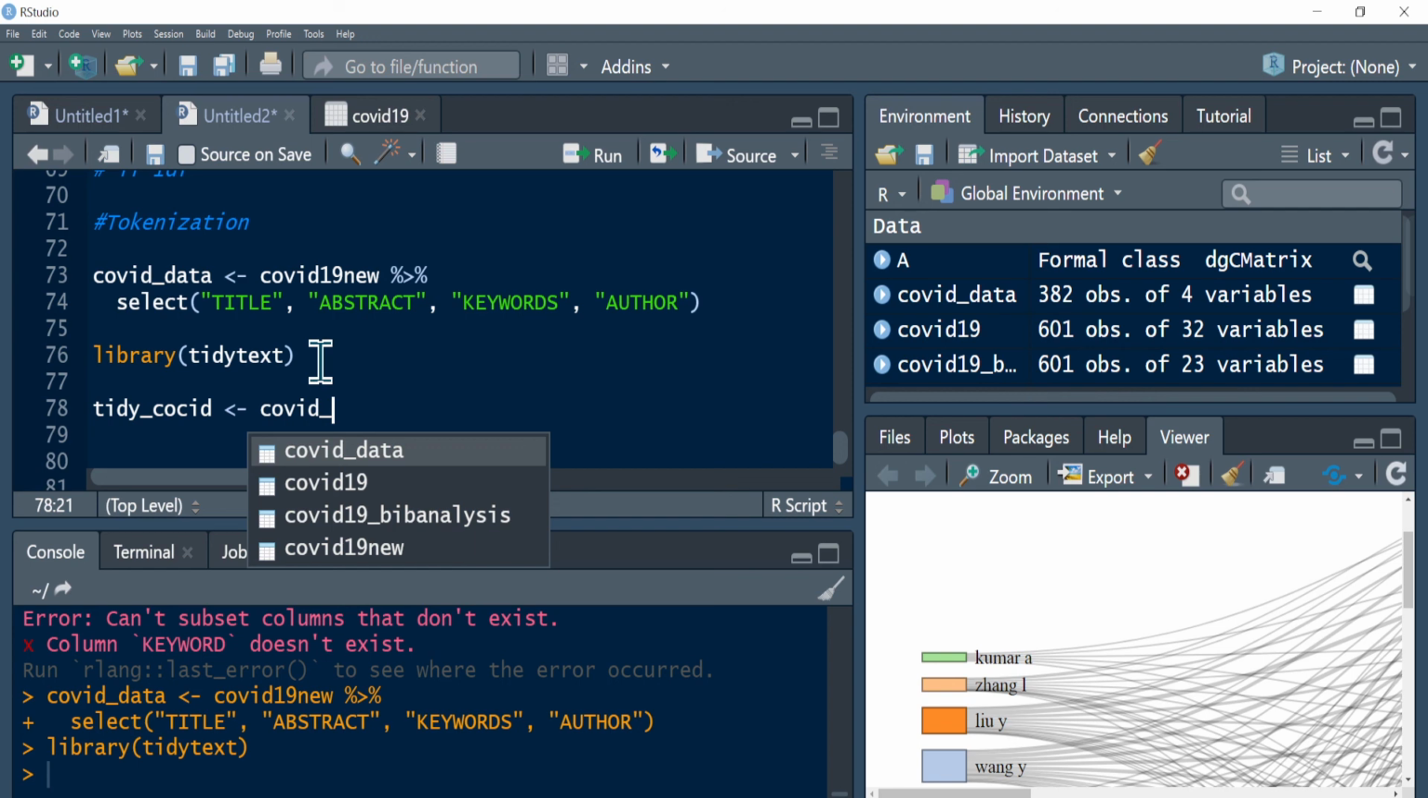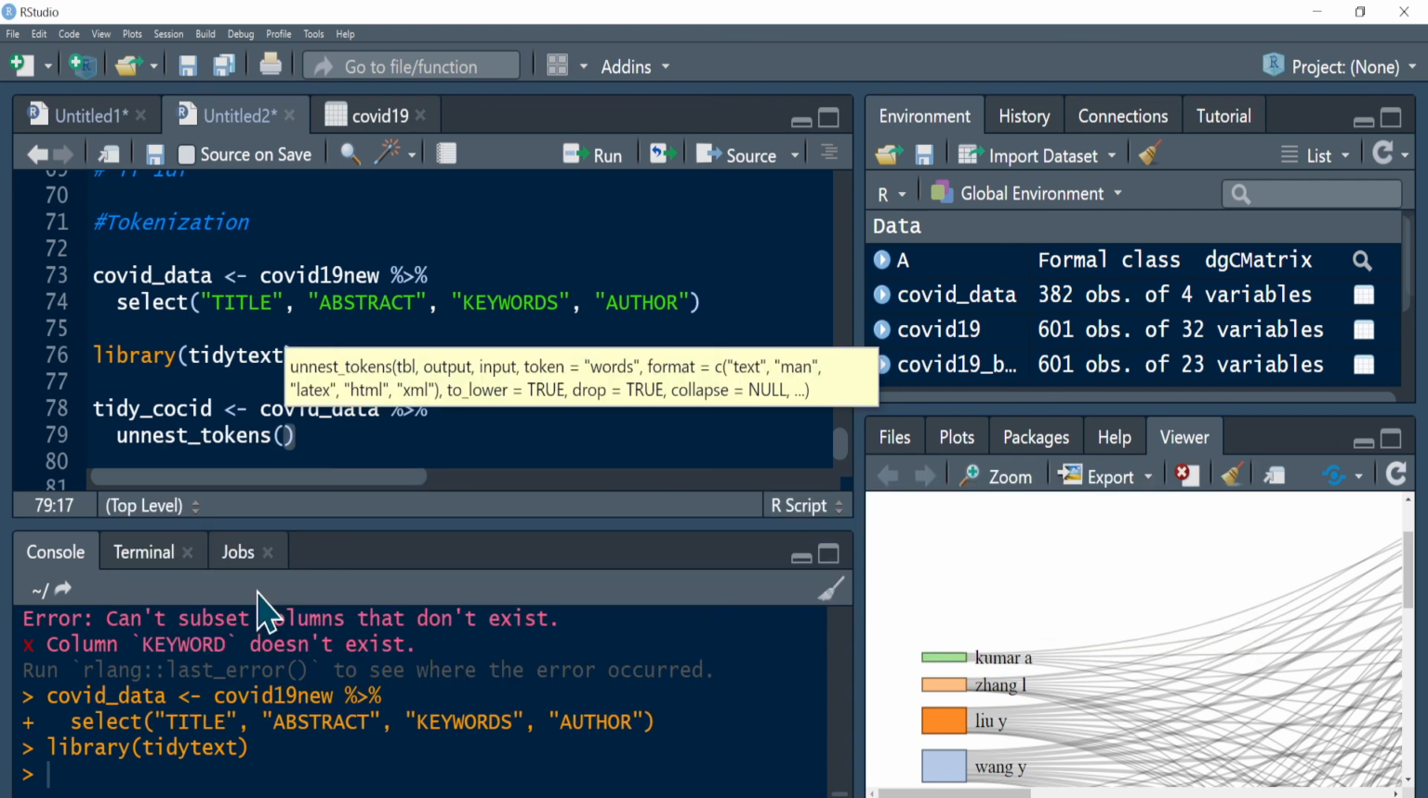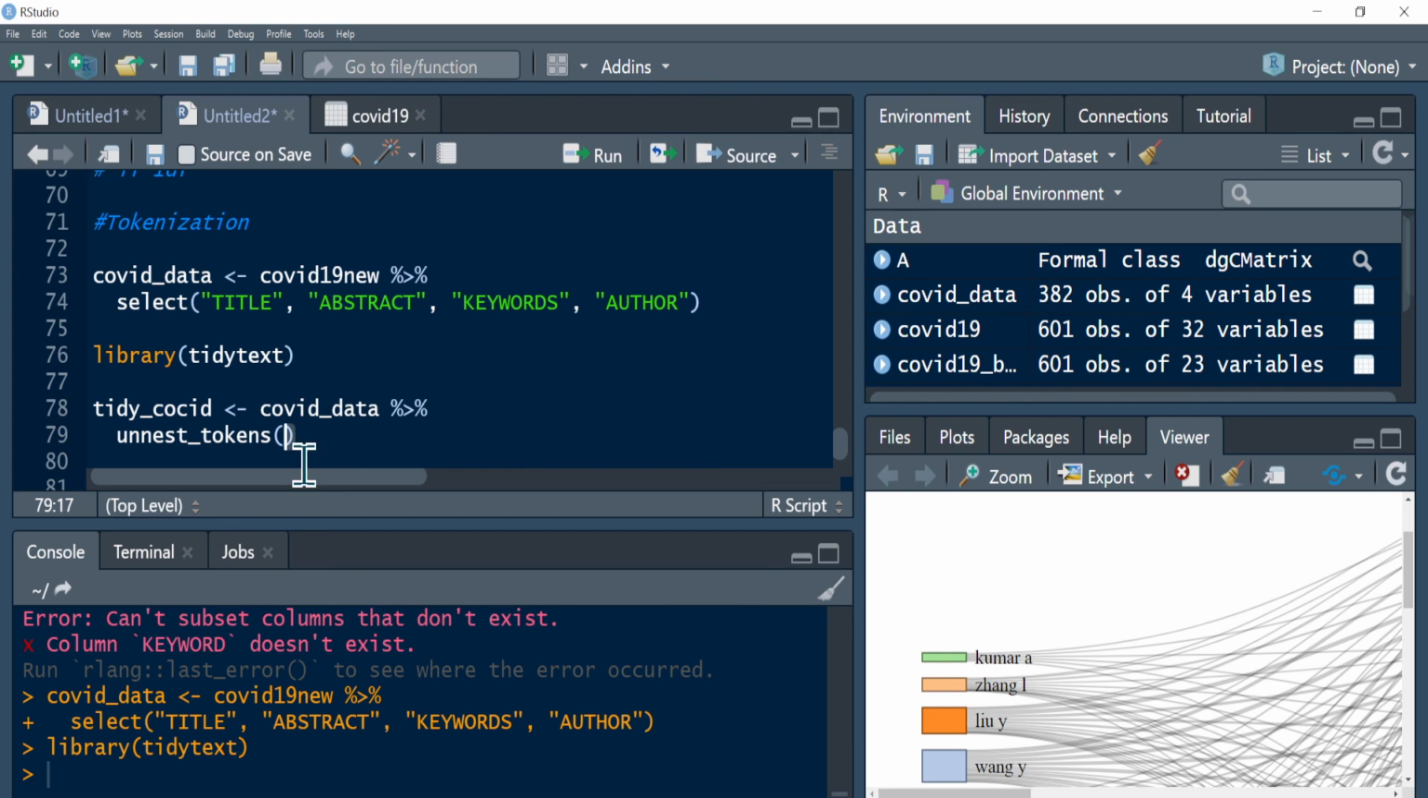For unnest tokens, what you need is the data, the output, and the input. You just define your input and output. So your input would be abstract, that's our text data that we want to feed to the package. And then the output should be word, because we want to put it in tokens. Maybe we can actually have a look.